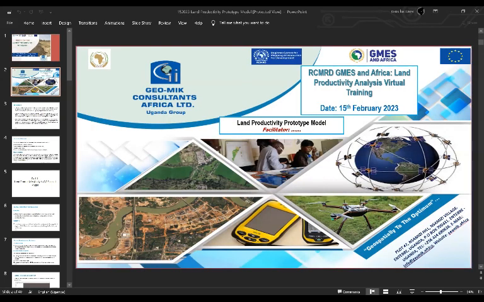Starting from the background, I understand the former facilitators in the preceding sessions have taken you through this, but we developed a land productivity analysis tool that covered the scope of 10 countries: Djibouti, Eritrea, Ethiopia, Kenya, Mauritius, Rwanda, Somalia, South Sudan, and Uganda, using observation data sets.